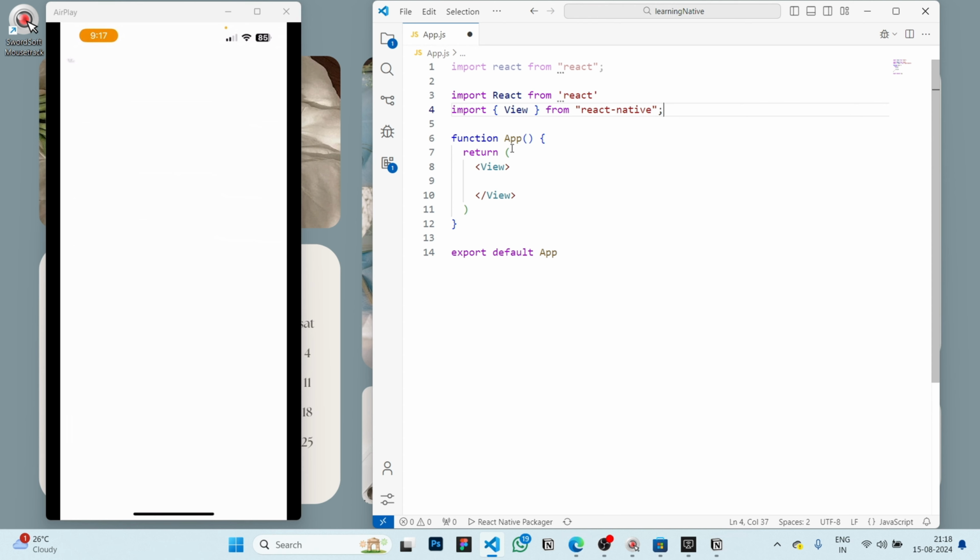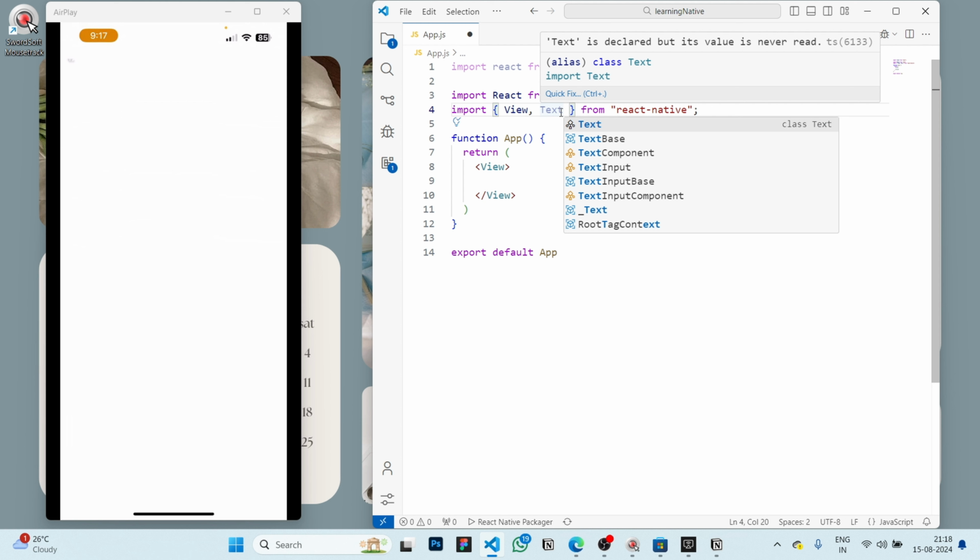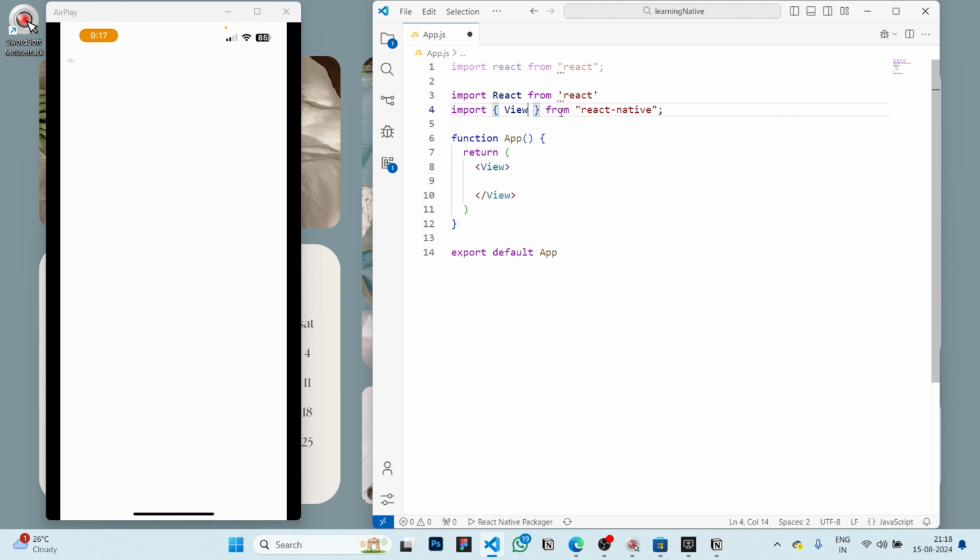Now just make sure whatever you are using, whether it's a view, text, button, touchable opacity, whatever, you have to import it here. Like if you're using text, you will just say here comma text. Now it will not give me an error, but it will just decrease its opacity. It's saying you haven't used text yet, so you can simply remove this. So I have this view over here.